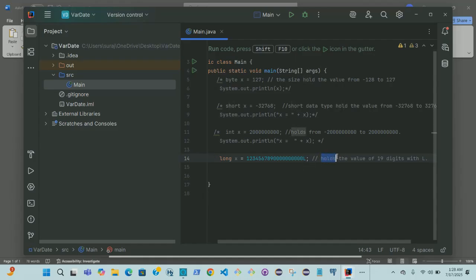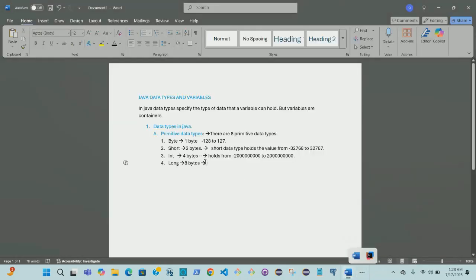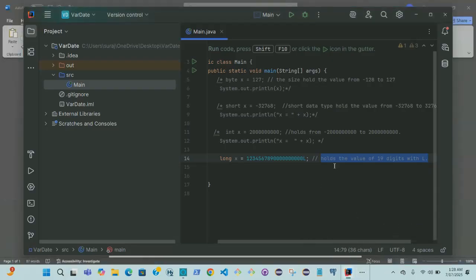Okay, let me copy this, Control C, and come to your note and add here. Okay, 19 digits. Now, what is the fifth one? I've already shown you the example. Okay, let me print this.